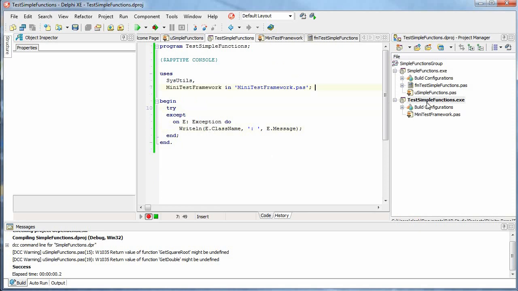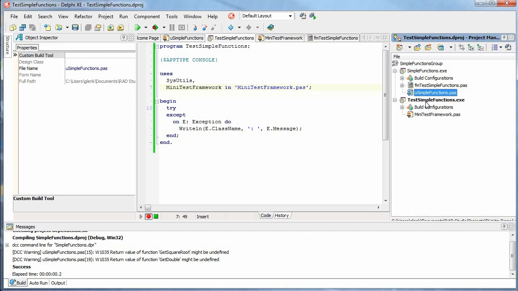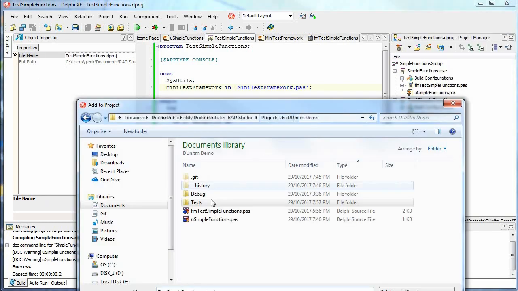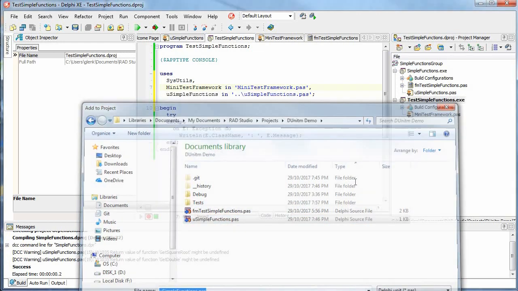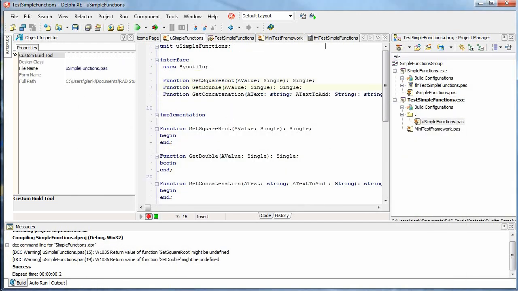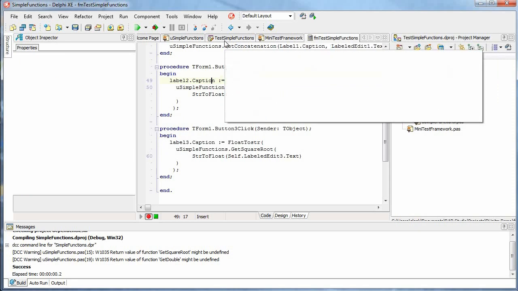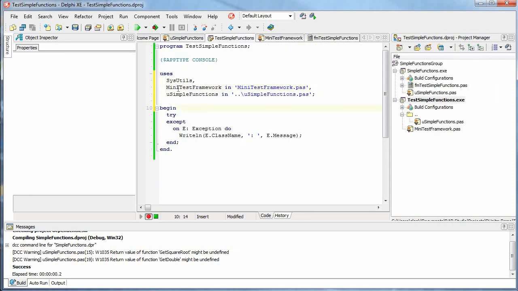And of course we also want to add the thing we're testing, which is this set of functions here. So I'm going to add simple functions. So now we've got that function added to our test project. So we've got use simple functions and unit test framework added to our uses.